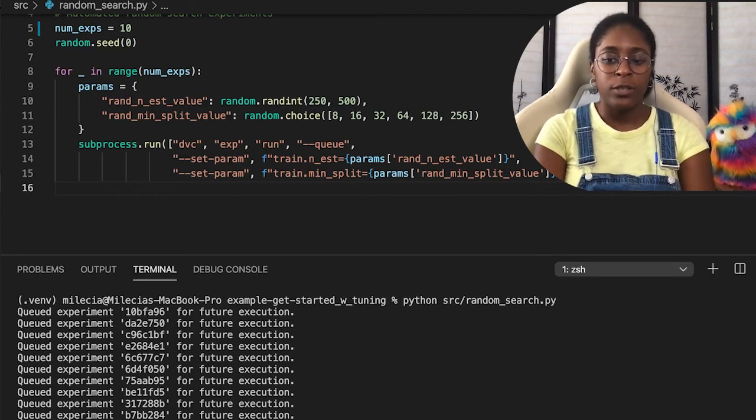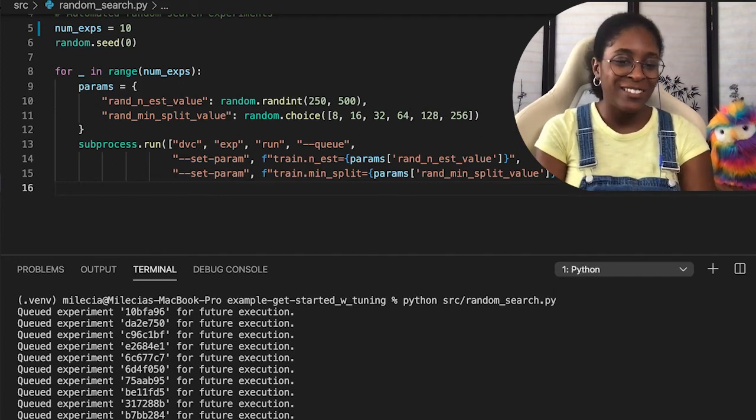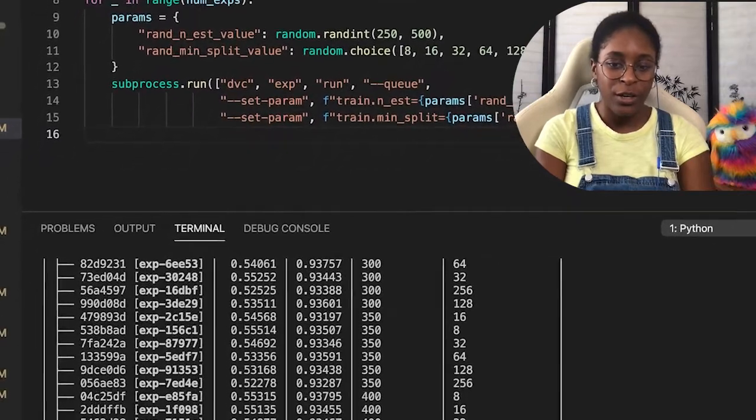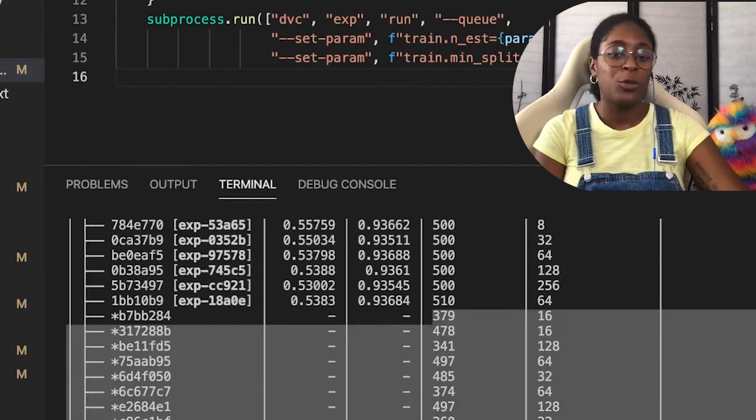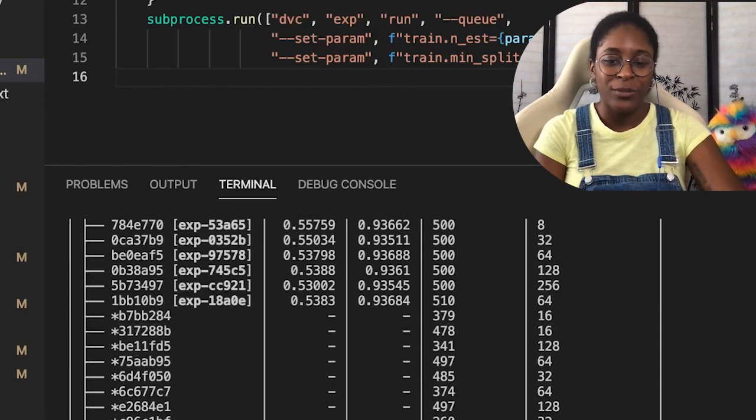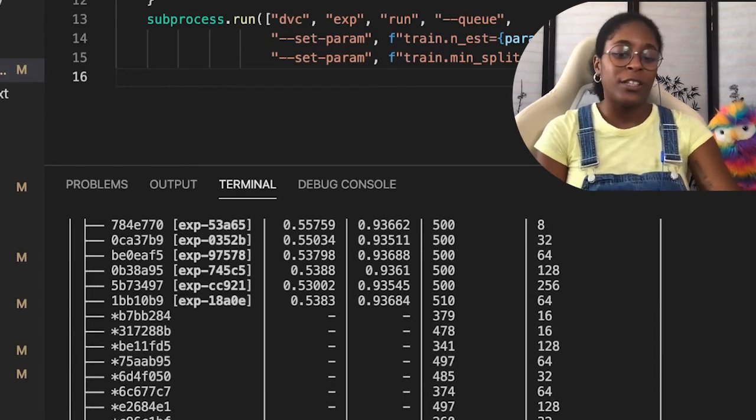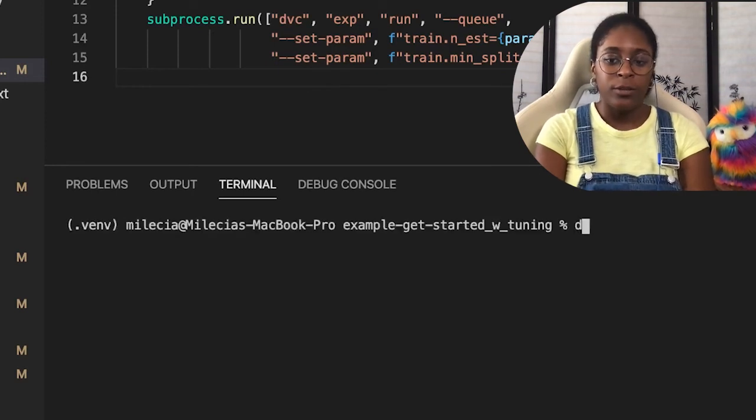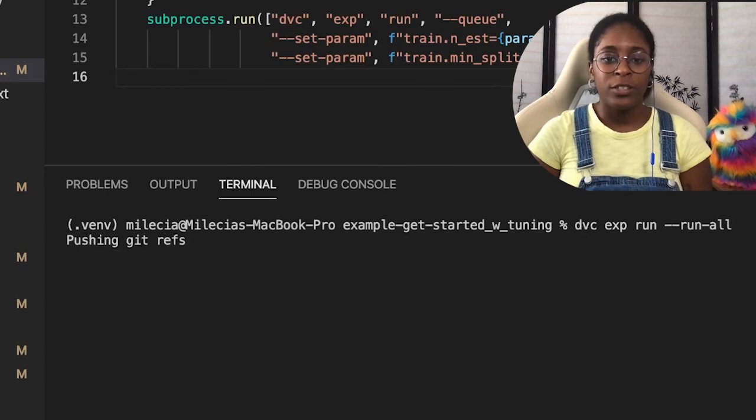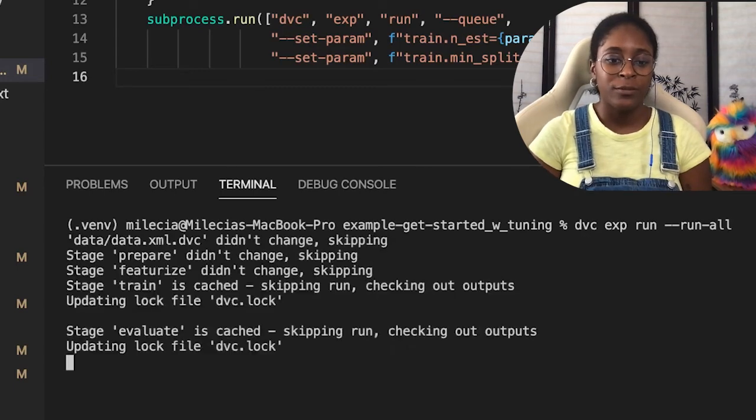So I'm going to show that table one more time, but I'm going to show the cleaner one so that we can see those random hyperparameter values, because maybe you want to check what those values are before you actually start running all of these queued experiments. So you see what they are. We can go ahead and clear the terminal, and I'll run dvc exp run. I'll use the run-all option, and this will execute those 10 experiments.